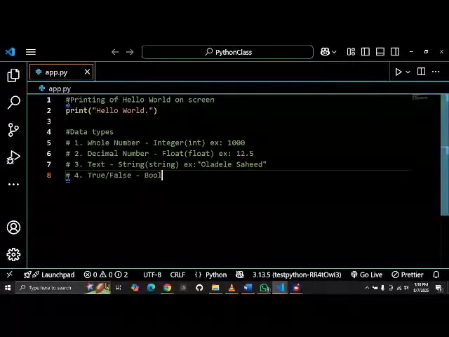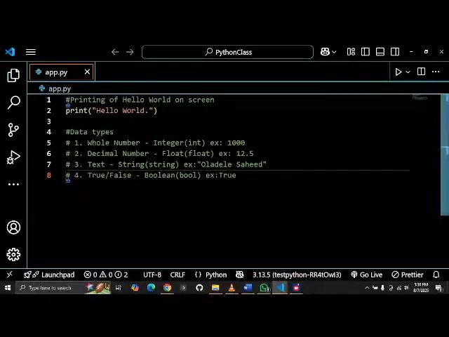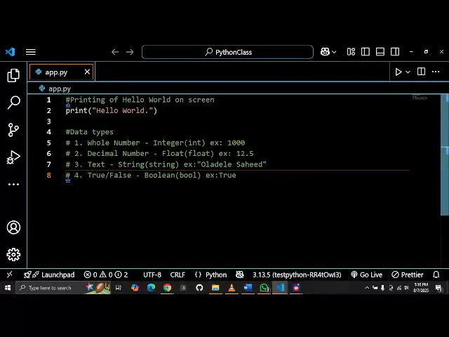Booleans are represented in Python using bool. The example is true or false. Take note of why I wrote true with a capital T. You need to note this down: capital T.